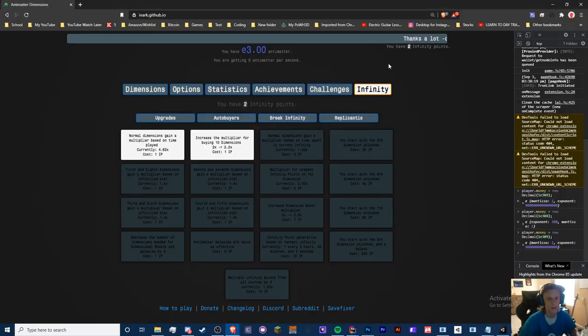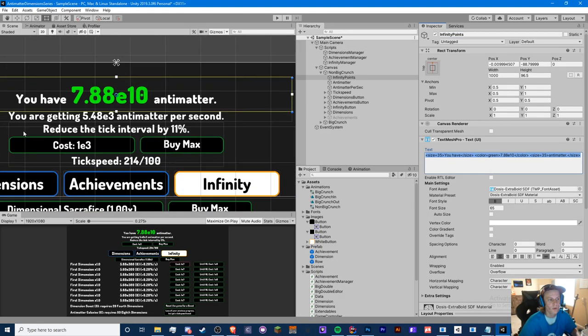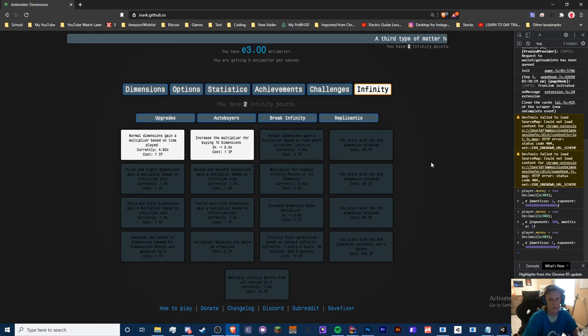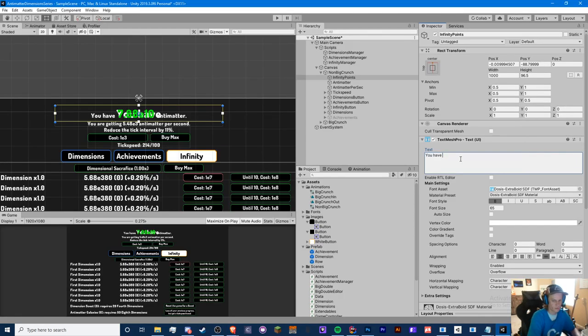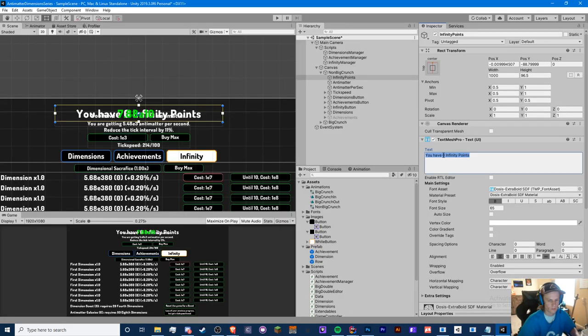Pretty nice. The thing I don't know how to do is a glow. I really don't know how to add a glow inside of text. I don't believe it's possible for what I'm doing, or for the text I'm using. So I'm just going to simply do "you have 0 infinity points." Okay. So I'm going to add like a yellow instead.